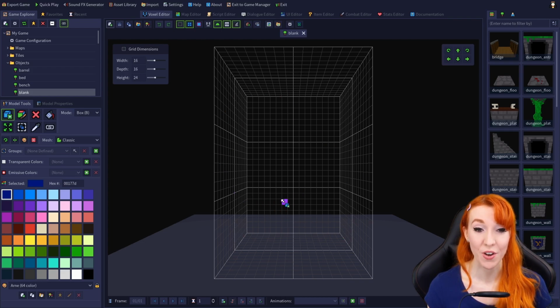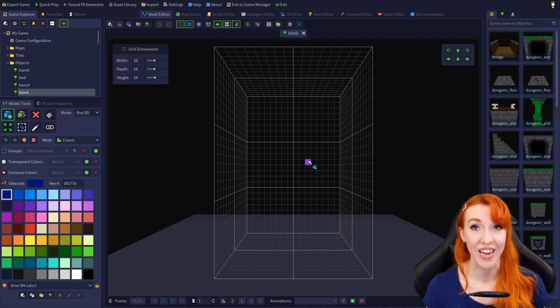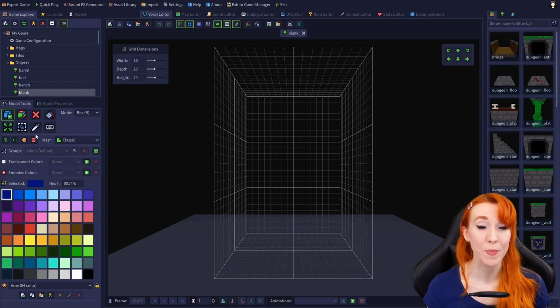And if we mouse over the grid, we see a purple square under our cursor. That is our voxel cursor, and it shows us what face or flat square side of a voxel our selected tool will affect. Now let's start looking at the tools. The Model Tools panel is divided into a few general sections, and we'll start looking at the first section today, which contains your general voxel model making tools.